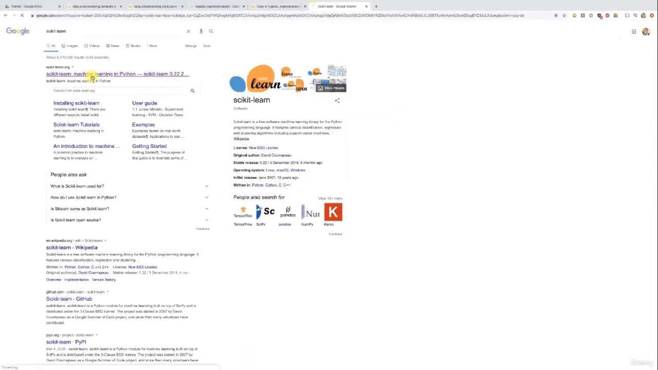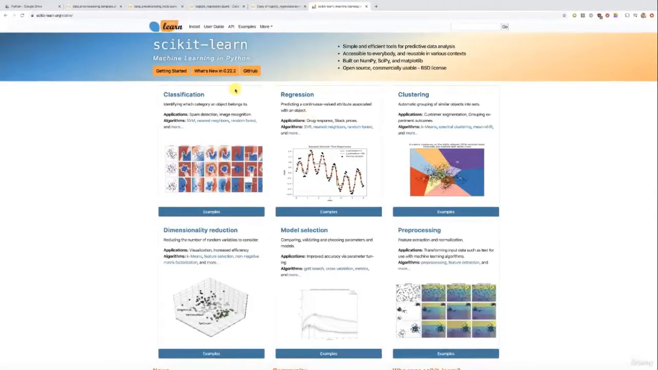Let's open a new tab and search, type scikit. Let's press enter and go to the first link, which is the main page of scikit-learn.